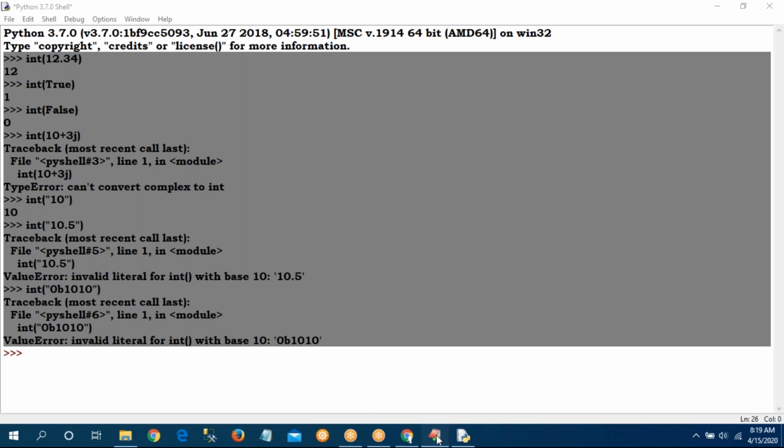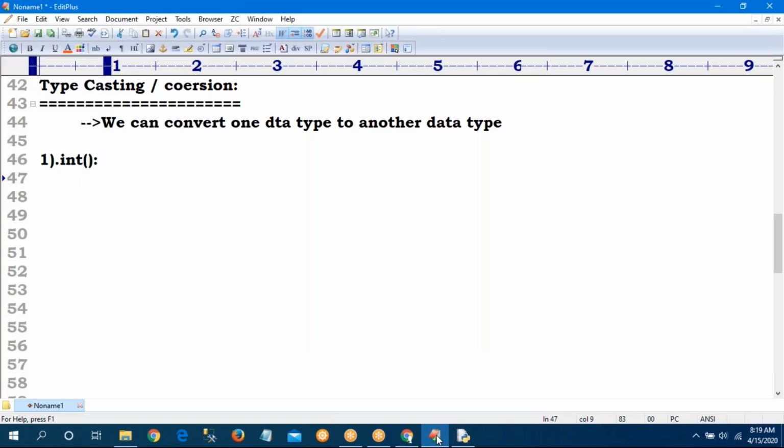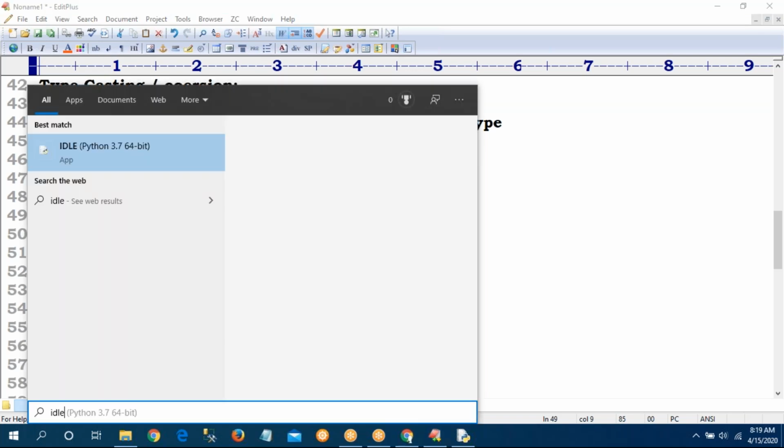Can I go for the next function? Yeah, done. Second function: any type to float. So you can give any value. You can give integer, boolean, complex, or str. Whatever you give will be converted to float.